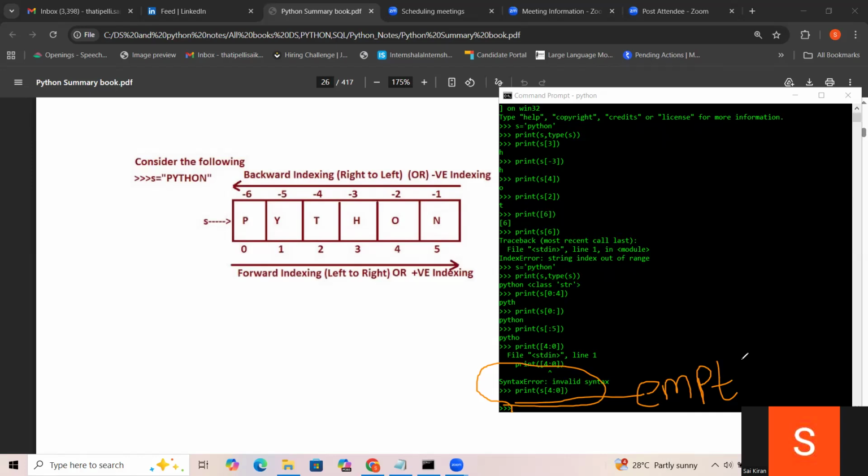I have already discussed the definition of syntax number 1. This is syntax number 1, with begin index and end index. This is completed. So this is the last example of this. Now I will go to the second syntax.